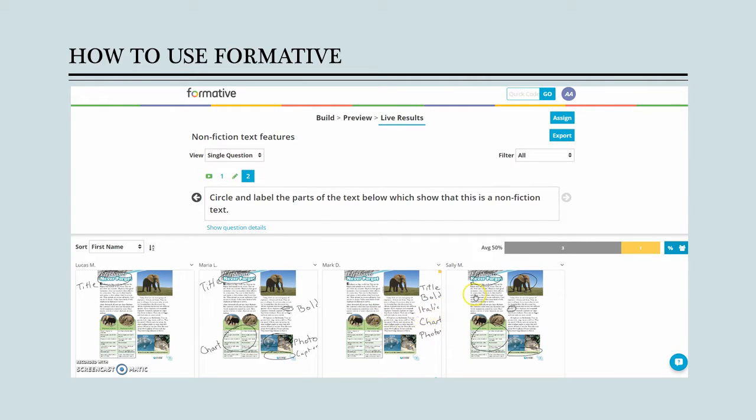Sally seems to be identifying the elements fine, but I would ask her to label the elements that she has circled. Maria seems to have understood the concept quite well and may be ready to move on. Lucas seems to be taking a lot of time and has only labeled the title, so I would ask him to go back and watch the video once more to make sure that he understands the elements of a nonfiction text.